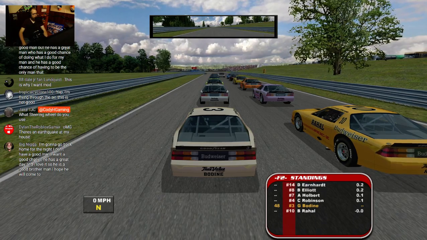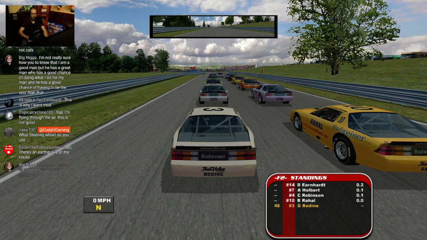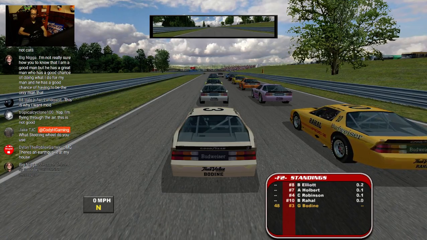What steering wheel do you use? Logitech G920. Down in the description.